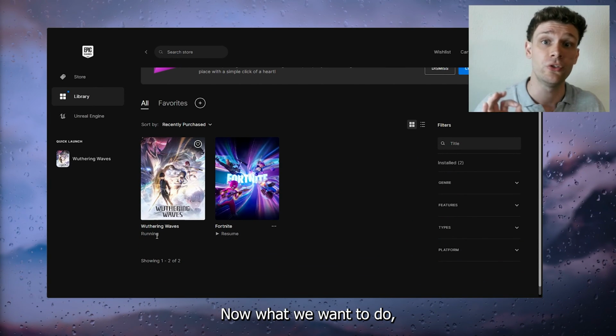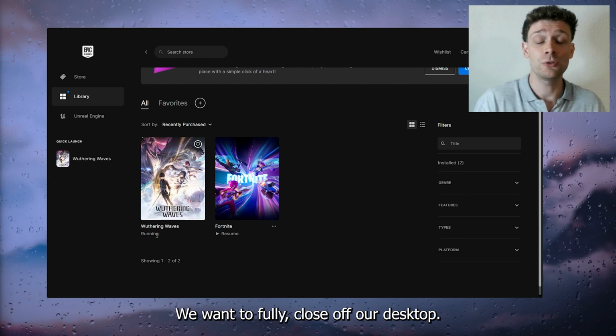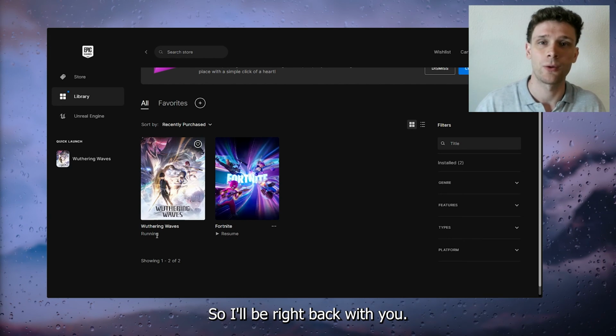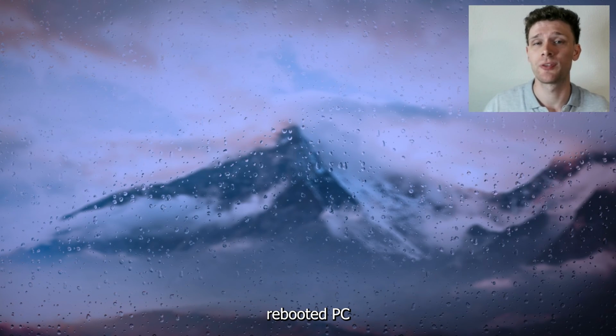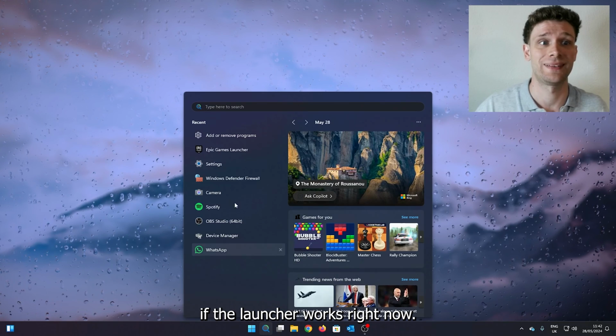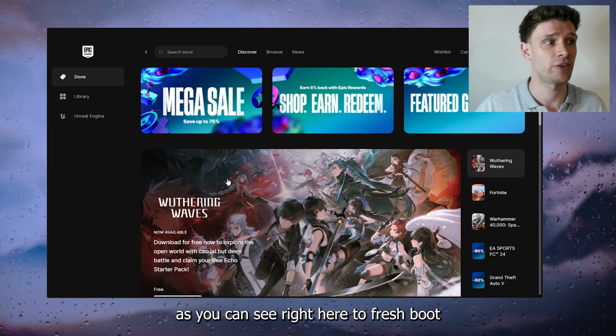Now, this is the next step. We want to fully close off our desktop, so simply restart your desktop. I'll be right back with you. Now I'm back on a fully restarted, rebooted PC, and I'm going to check if the launcher works right now. Simply open up the Epic Games Launcher, as you can see, it's a fresh boot.